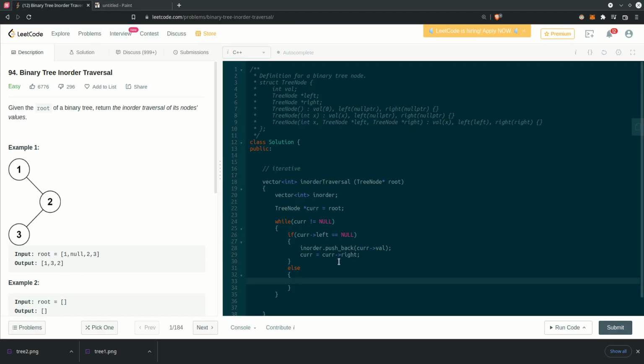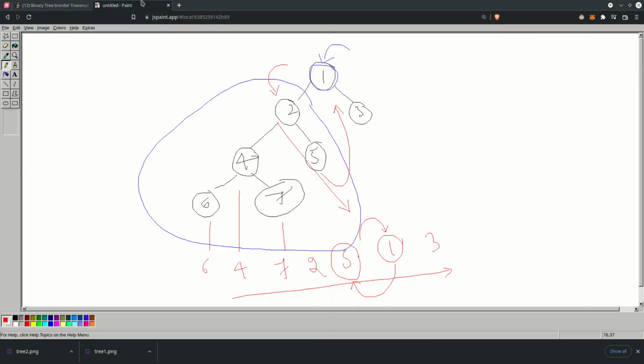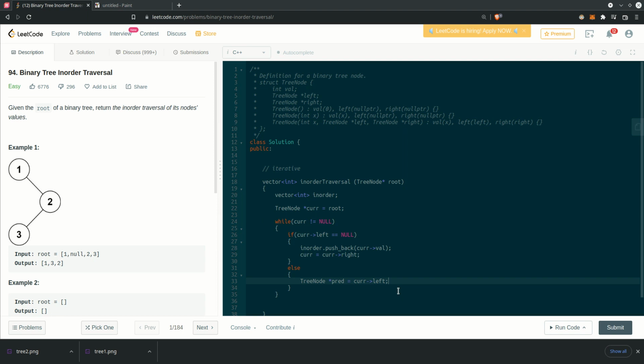Okay, now let us do that particular thing. Let us create a variable named predecessor. This predecessor should point to current's left. So predecessor should be present here, and predecessor should move on to the rightmost child of this particular left subtree. Okay, so let us do that.